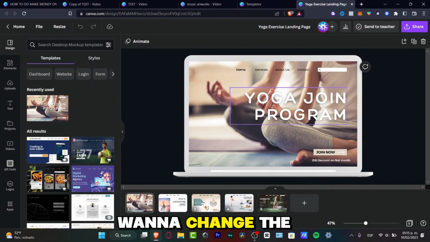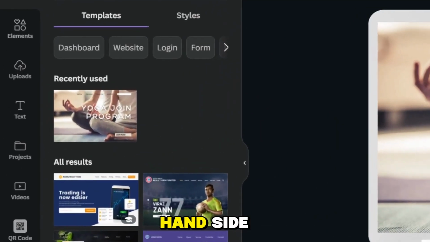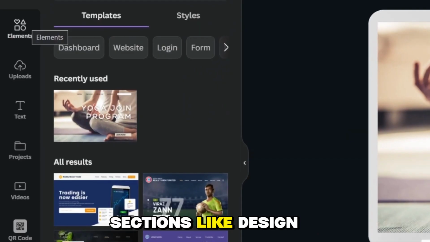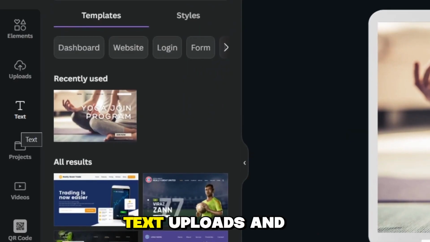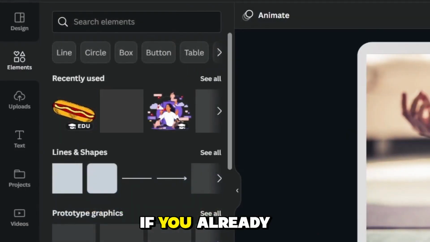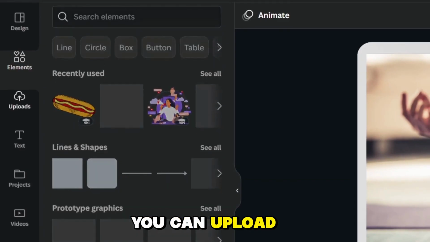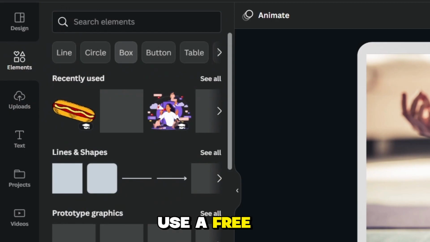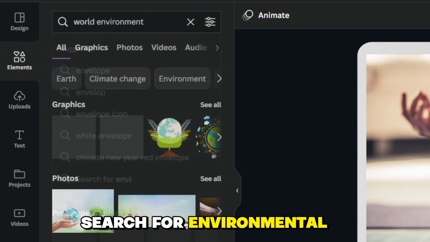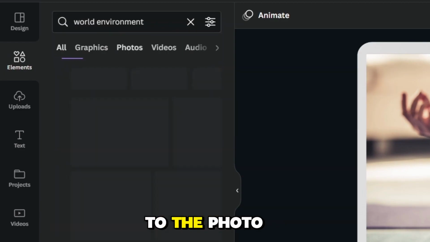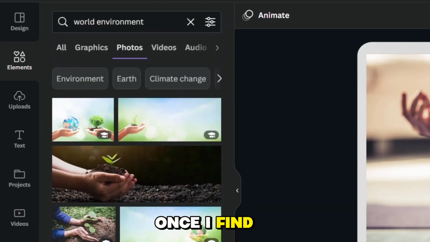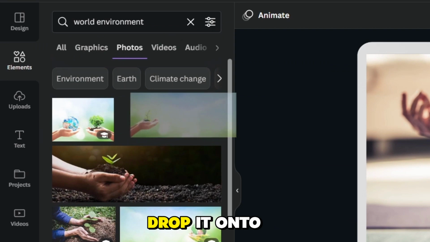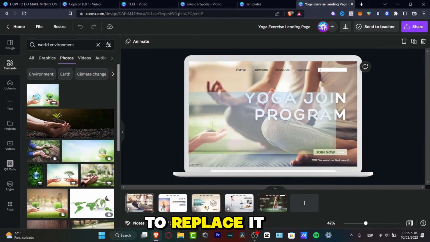Let's say you want to change the main image. On the left-hand side, you'll see different sections like Design, Elements, Text, Uploads, and more. If you already have your own image, you can upload it using the Upload section. In this example, I'm going to use a free image from Canva. I'll go to Elements, search for environmental-related images, and then switch to the Photos section. Once I find an image I like, I'll drag and drop it onto the existing image to replace it.